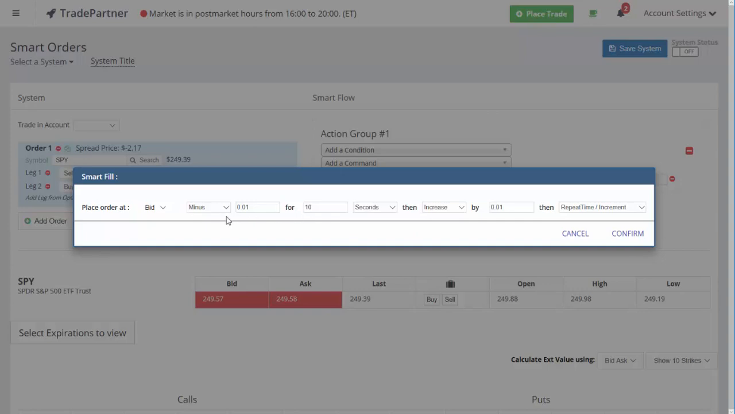Right? So here, for example, I'm going to go ask minus 0.01 point for 10 seconds. What's going to happen is it's going to reference the ask, and then it's going to place the order 0.01 below the ask, and it's going to keep that order in place for 10 seconds, or however long I want to keep it in place. I can keep it in for minutes if I want, right? I can keep it in for 5 minutes if I want.